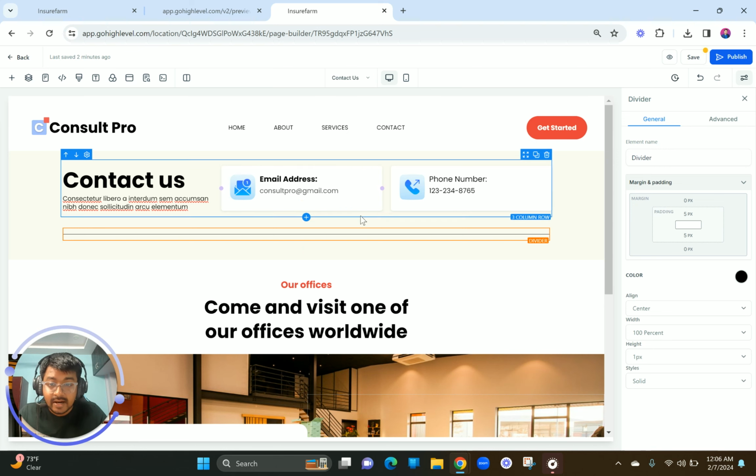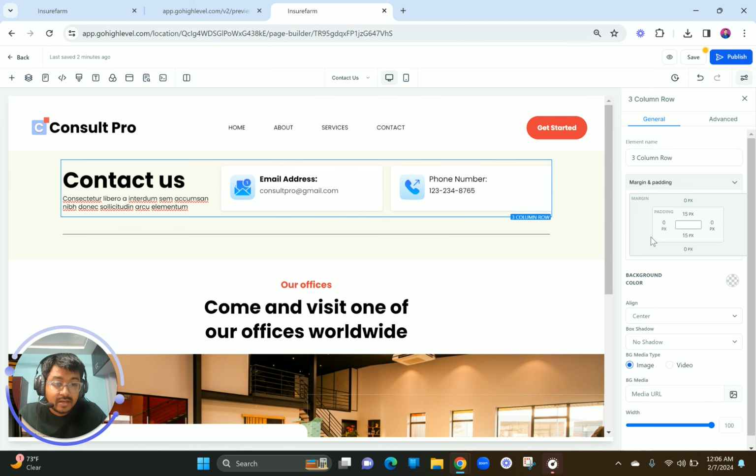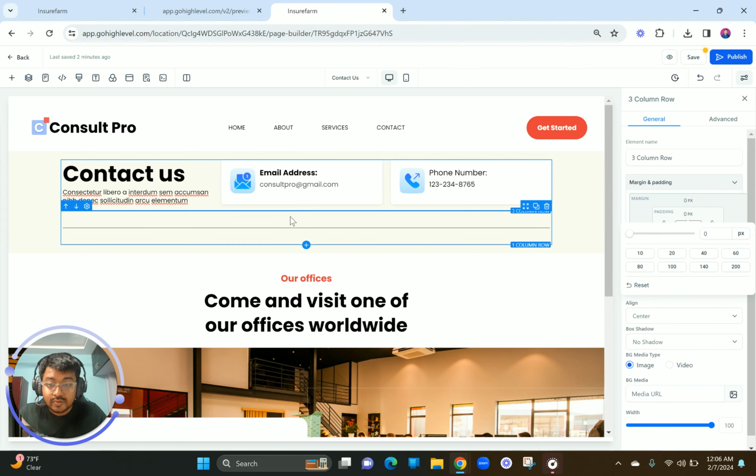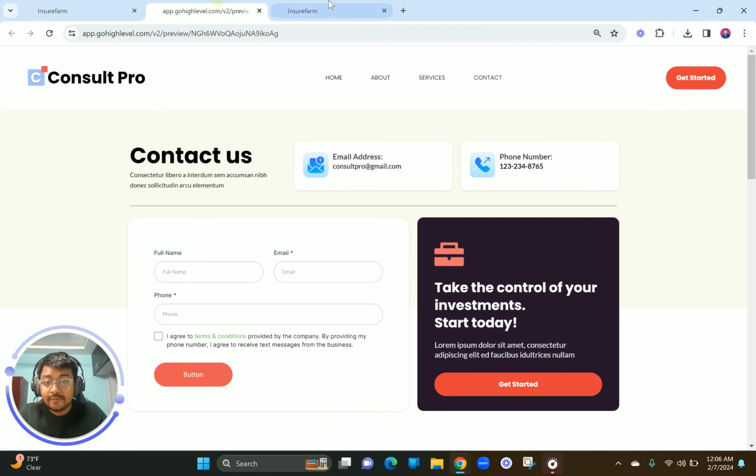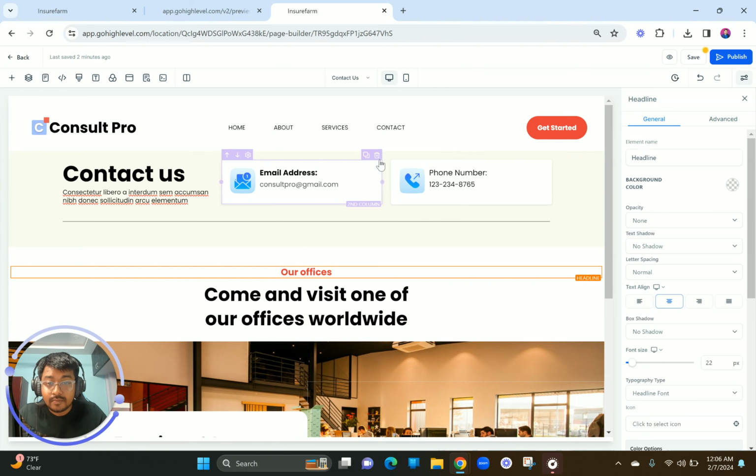Cool. So that's the divider. We want to make sure that we have less spacing between the divider and these elements. So I just want to cram that up a bit. Cool. I think we are good to go. We also need some spacing on the top.